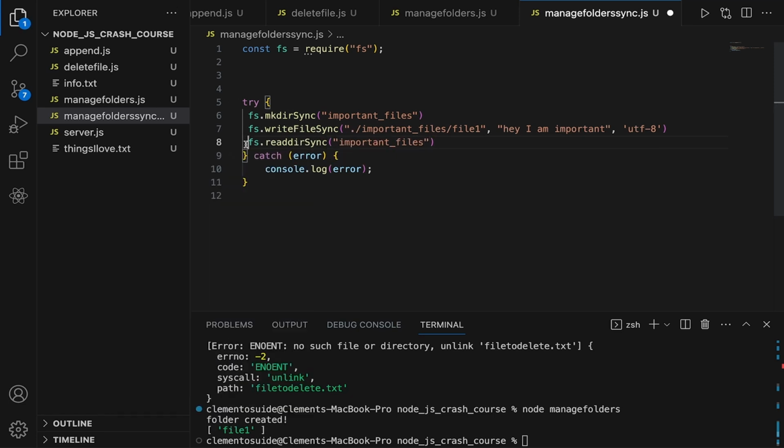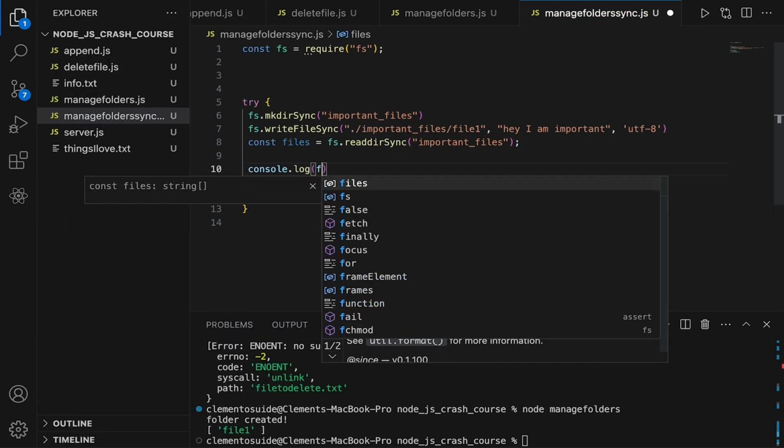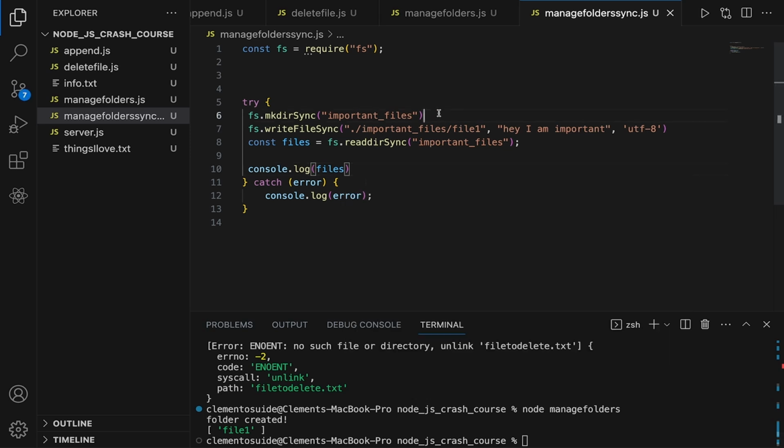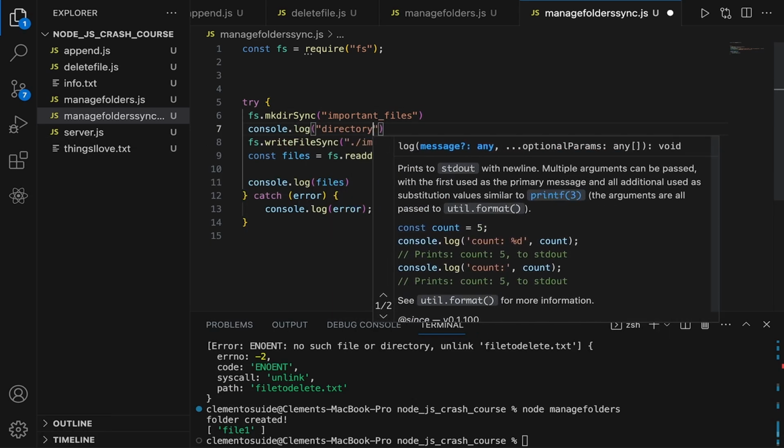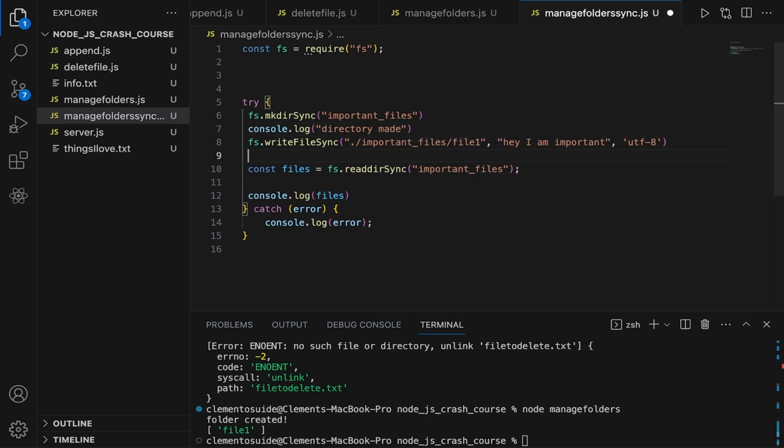And I can save this in a variable and say const files, and I will console.log files. And if I quickly just say console.log directory made, and I'll say console.log file created, right? So after a directory is made, it says directory is made here, and after the file is created, it says file is created, and then we read the file and we log it. It's still way shorter, even with the logs, which is crazy, right? It's still way shorter. Awesome.